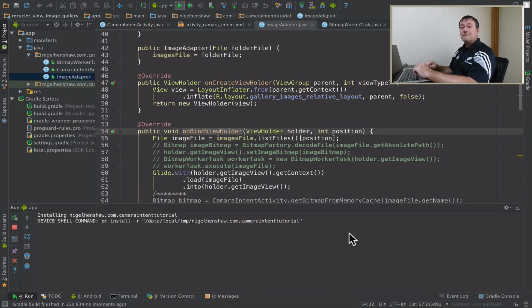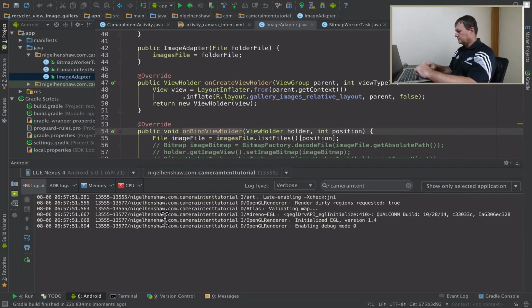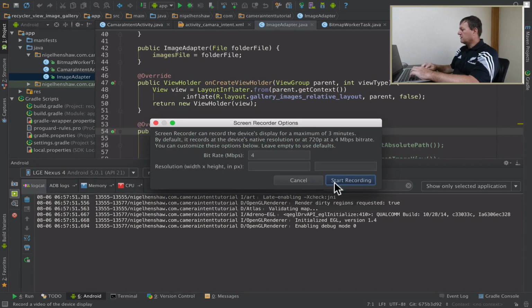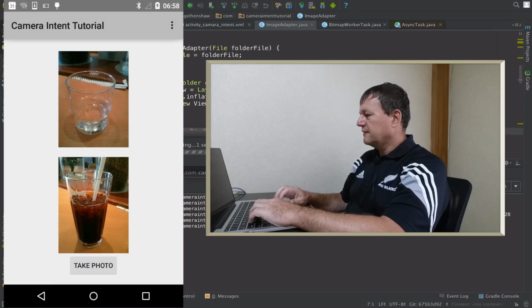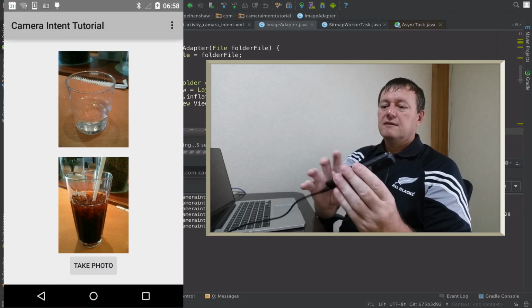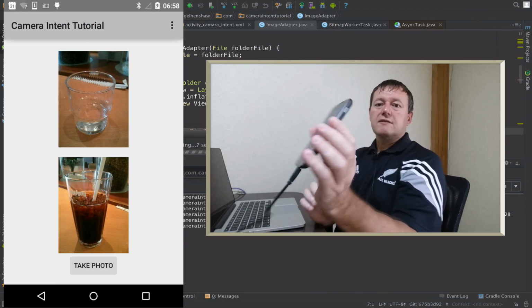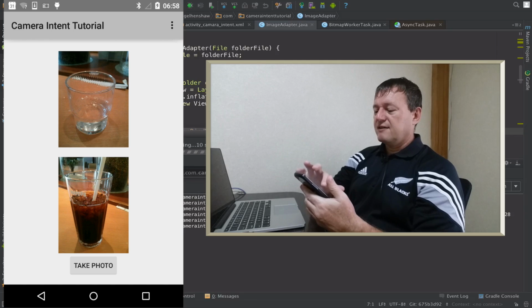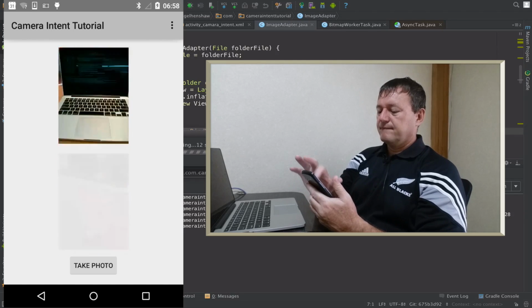Choose our Nexus 4. Application's now started. Let me record so you can see what's on the screen. Okay. This is what it looks like. The application looks the same. Start scrolling.